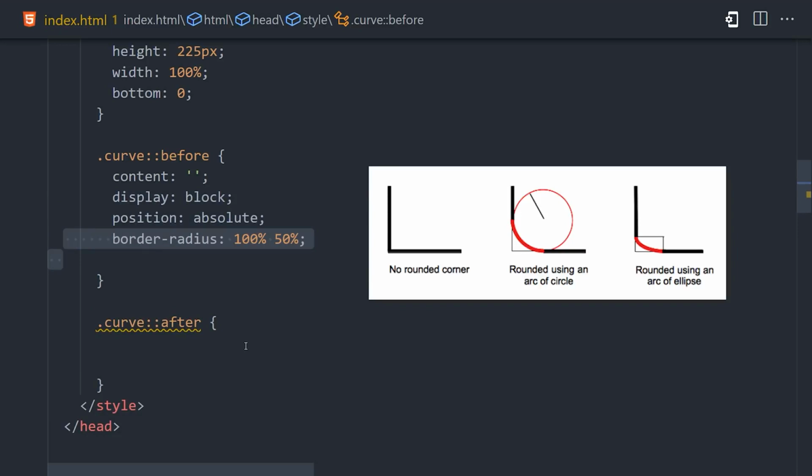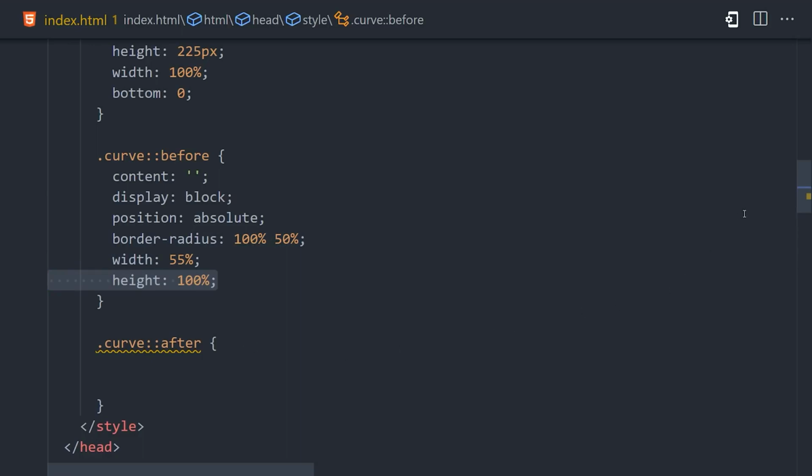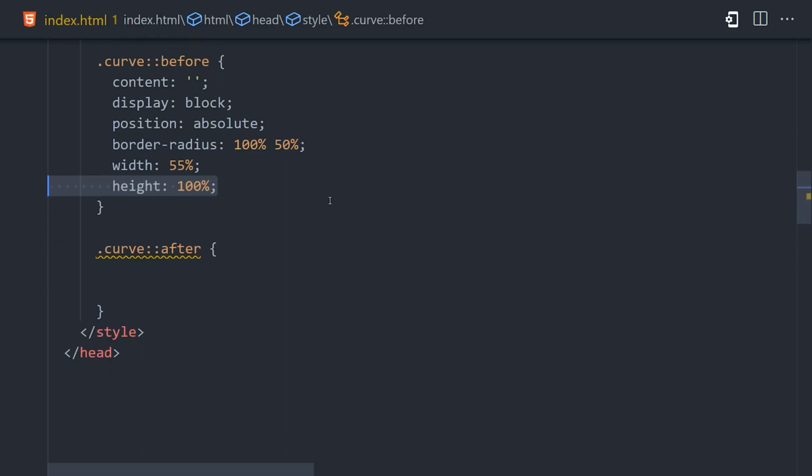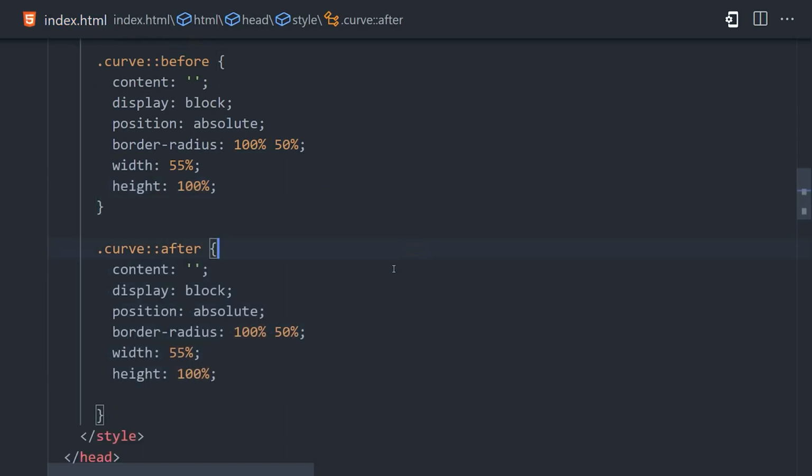If it was just one value, it would create a perfect circle, but when you add a second value, it creates an ellipse where the first argument represents the vertical radius and the second the horizontal radius. Then after that, we'll set its width and height. Now at this point, we can apply the exact same styles to the after element as well. That'll give us two circles to work with, and now the tricky part is getting them to line up properly to look like a curve.